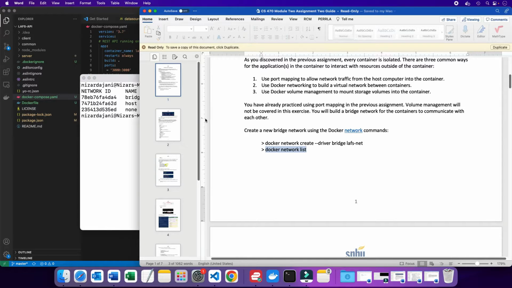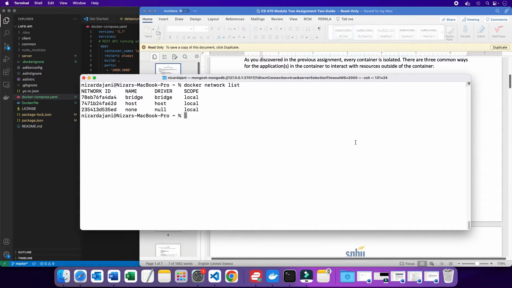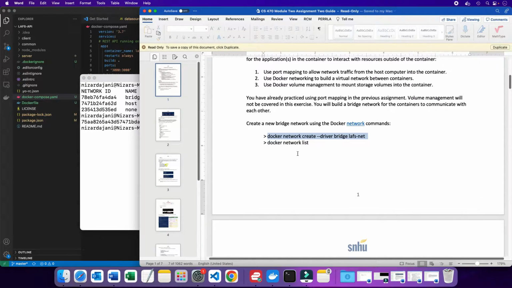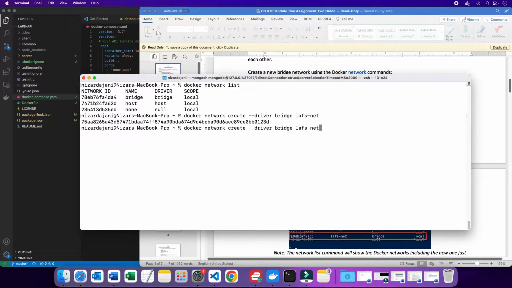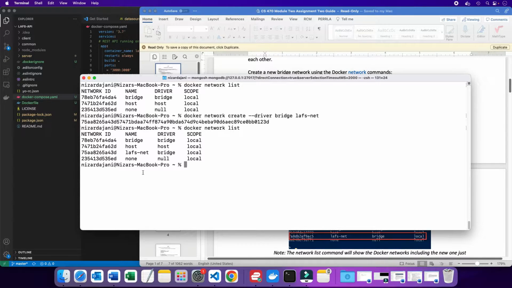If I follow the instructions and copy this command here, docker network is the command, and create is what we're trying to do. And this is the name of the virtual network that I'm trying to create. So I've copied that, I'm going to paste it and hit enter. And it created this ID for me. Now if I do the same network list command, there we go. This is the virtual network that we just created.